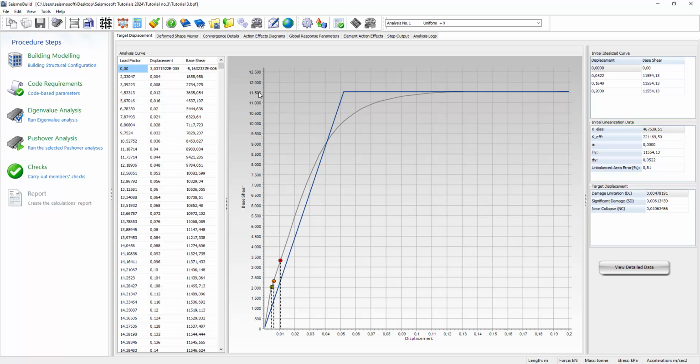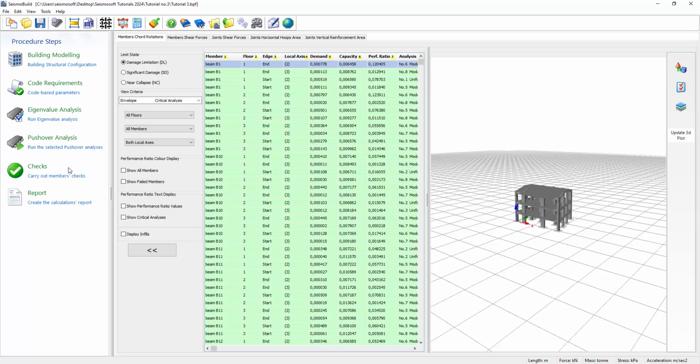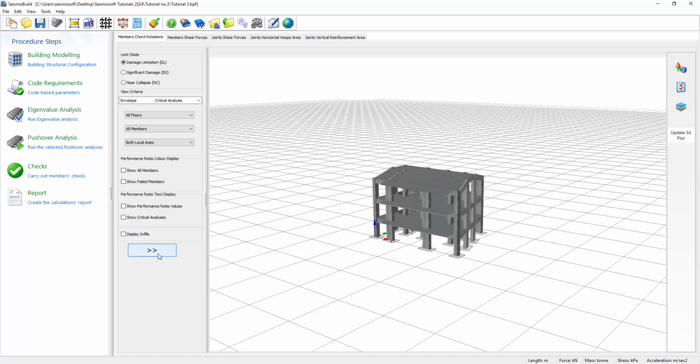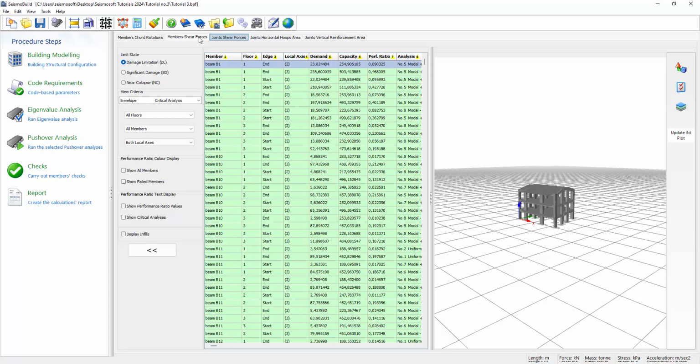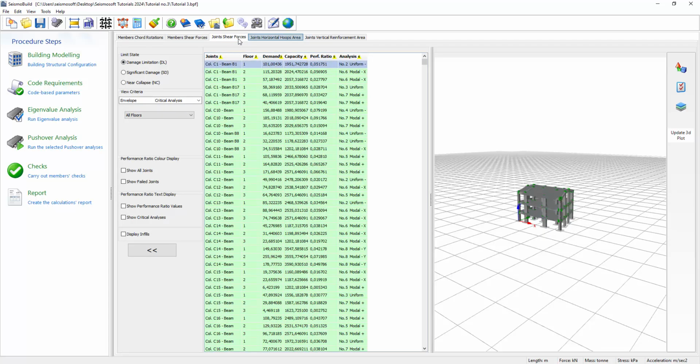We will move on to the next analysis stage, which is the code-based checks stage. Here, we can access the results from different types of checks distributed in the various tabs of the module. We can view the results in table format and visualized on the 3D view model. Also, we can reveal or hide the result tables. The first tab refers to the chord rotation checks results of the members. In the next tab we can view the shear forces. Next, we can view the joints shear forces, the joints horizontal hoops area, and the checks for joints vertical reinforcement area.